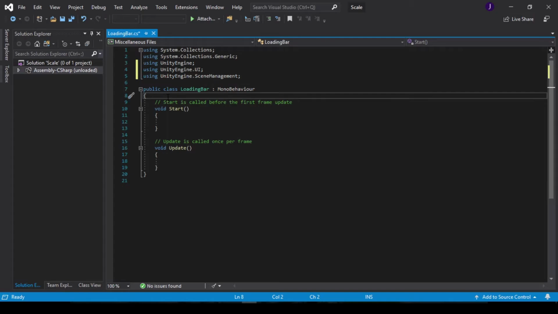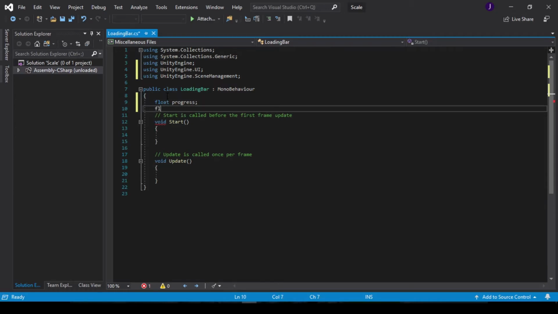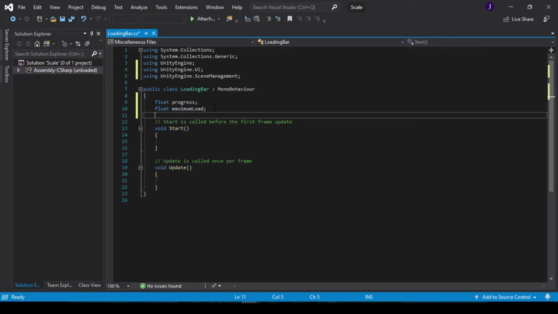Now I'm going to make three different variables. The first one is a float, and this float would be my progress. The second one is going to be another float, and this would be my maximum load, just to be precise. Finally I would have a public Image, and this would be my background. Let's call this BG. So this should be enough.